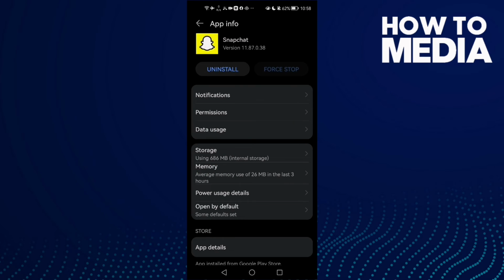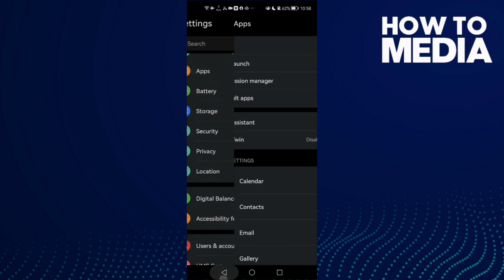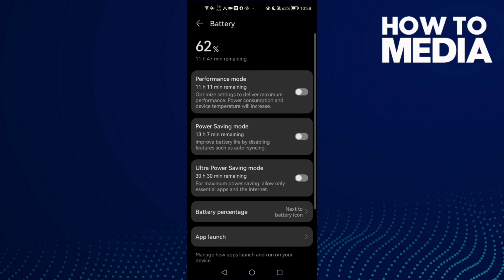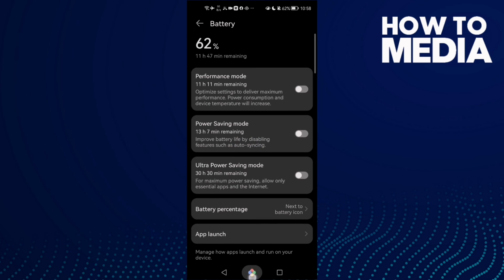and then go back, go to Battery and allow Performance mode. You find it like that and allow it, and that's it, and disable Power saver mode, and that's it.